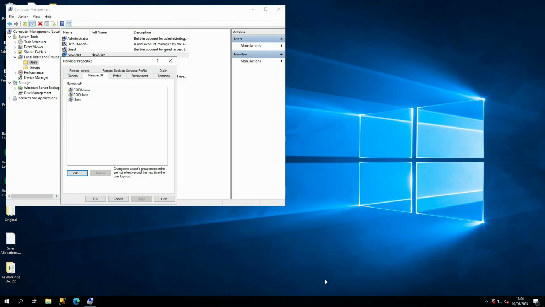To set up new Sage 200 users, your IT will need to create a new Windows profile. The Windows profile will also need adding to the relevant Sage 200 groups. The user is added to the Sage 200 admins group if the user will be accessing Sage 200 system administration, and Sage 200 users if the user will be a Sage 200 user.